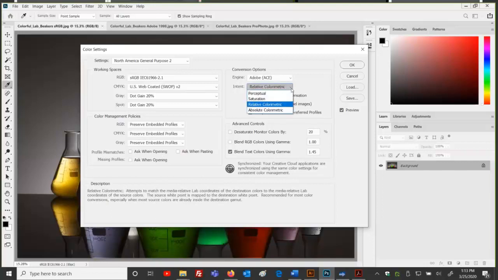This is our rendering intent. And so when we see this information and we go for a relative colorimetric, we're going to have a specific definition here. Relative colorimetric attempts to match the media relative LAB coordinates of the destination colors to the media relative LAB coordinates of the source. And then the source white point is mapped to the destination white point, and it's most recommended for most color conversions, especially where the source colors are already inside the destination gamut. That could be a big deal.